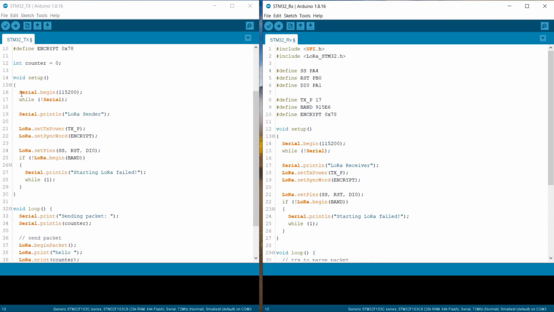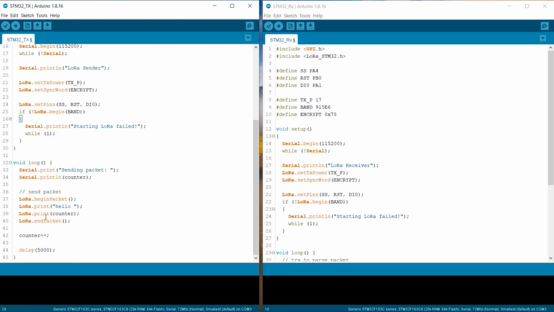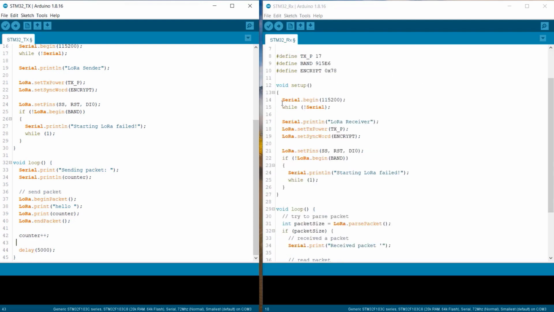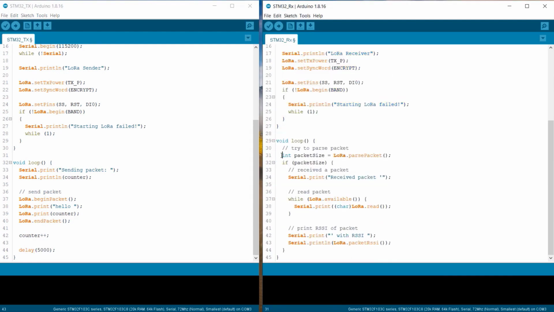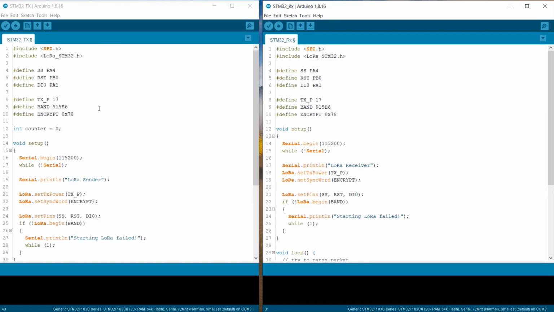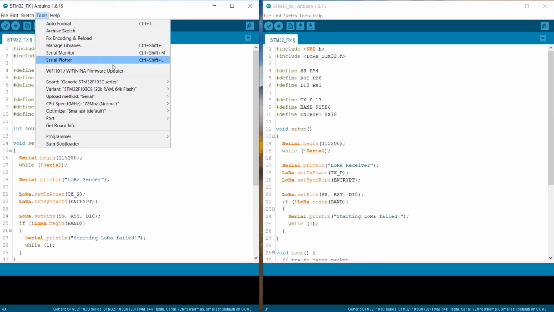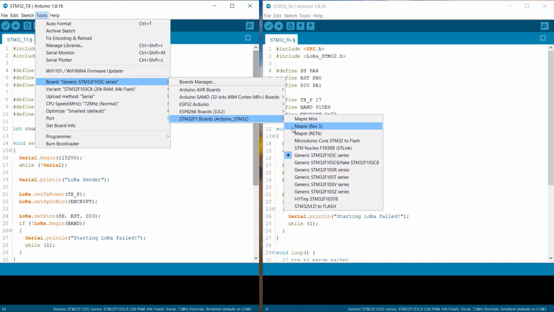In the setup section, we initialized the serial function and set the other LoRa parameters. In the loop function, we send the hello message with a counter number. The LoRa will transmit the message at an interval of every 5 seconds. Similarly, in the receiver part, everything is the same except the loop part. In this part, when the message is received, the LoRa packet will be parsed and will display the parsed message with RSSI.